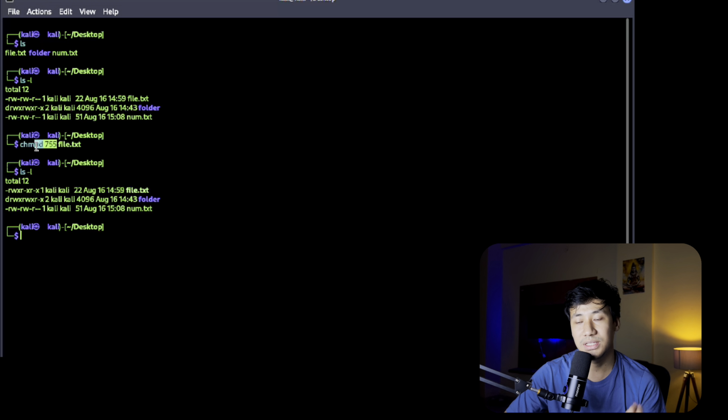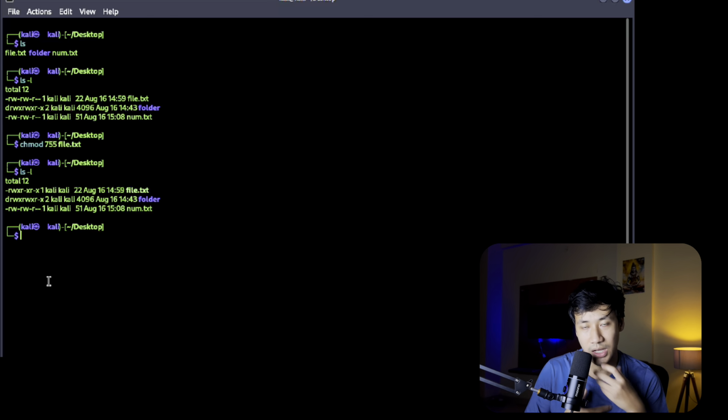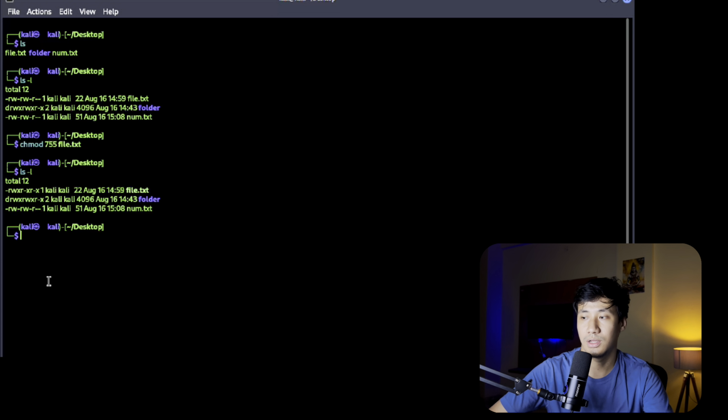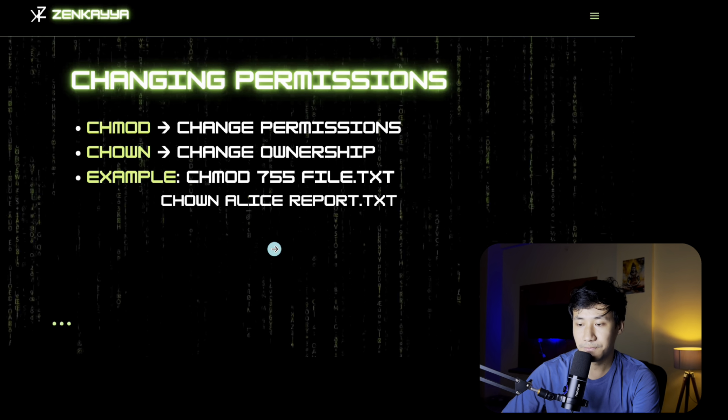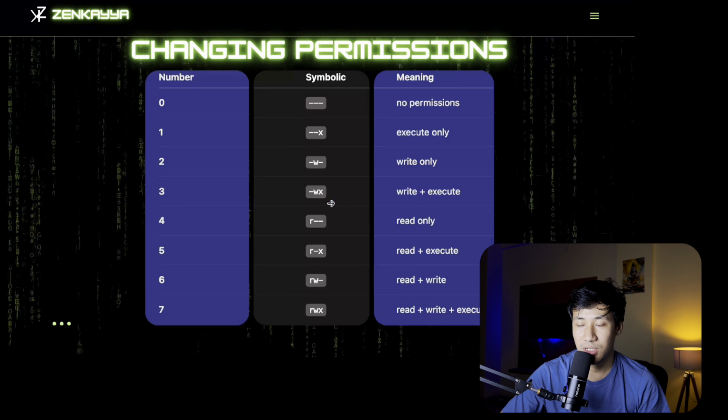So this is how you can change the permission of it, and you can change the owner of it. But for now, currently I'm the only user, so there's no point in changing the user. All right, if you want to change the owner, use chown and then the username and then the file name, that is how you can do it. Now observe here what the numbers represent.